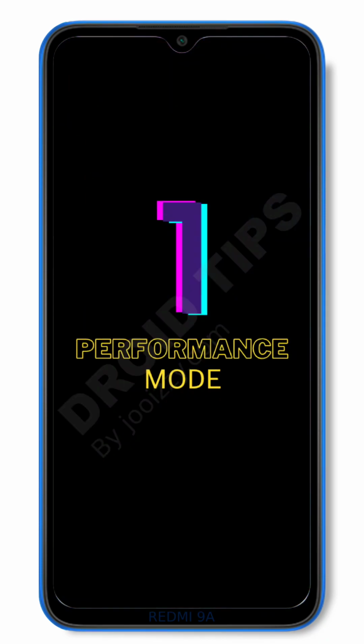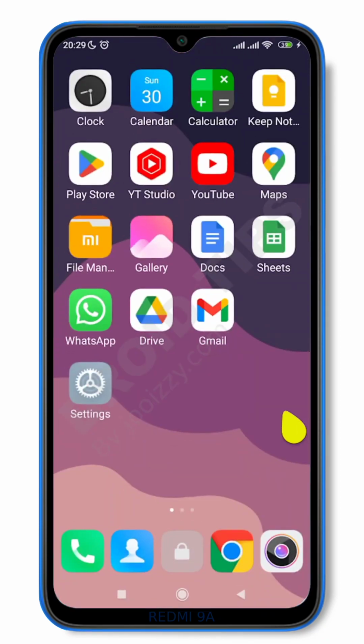By default, Redmi 9A runs in balanced mode to provide enough performance for most tasks, while not draining the battery. It means if we activate game turbo or performance mode, the battery will drain faster.